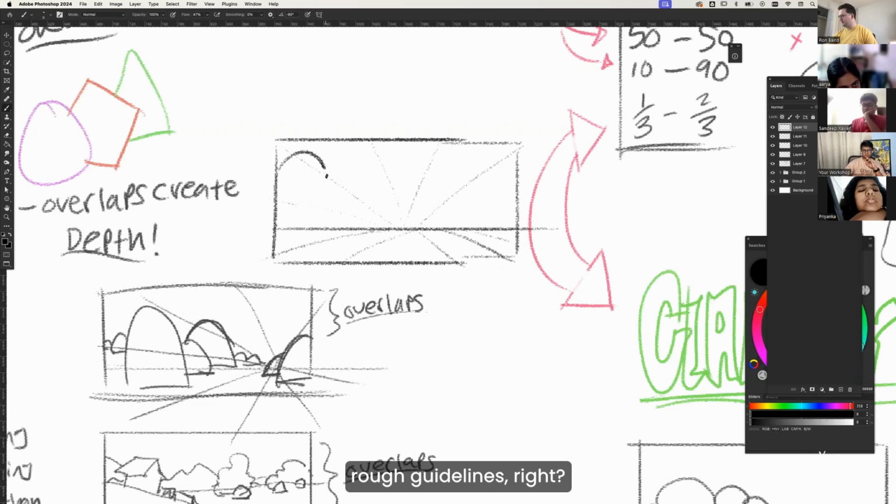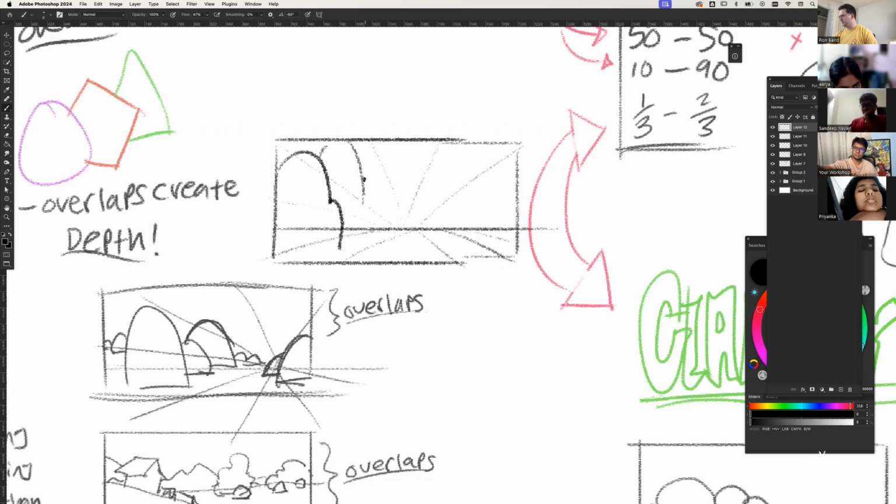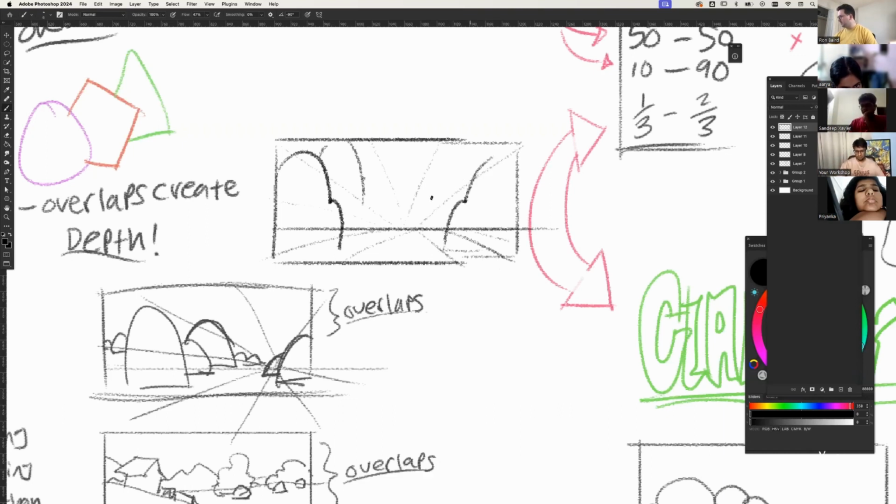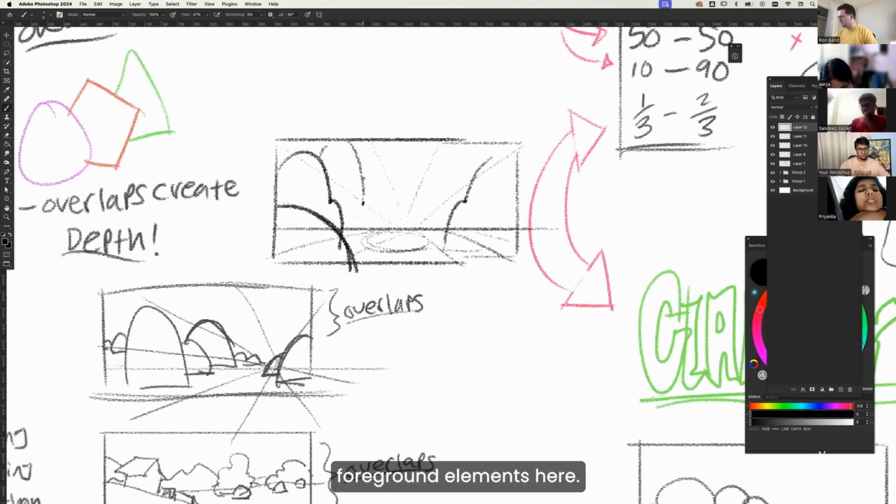They're just basically rough guidelines. Right now I'm going to create some shapes here like I have before. And I'm going to overlap them. That's a huge thing. Overlaps are a huge part of understanding background design, right? Now, I want a space for my character to live. So I want some foreground elements here. I want some background elements. And I kind of want to draw my eye to this area.